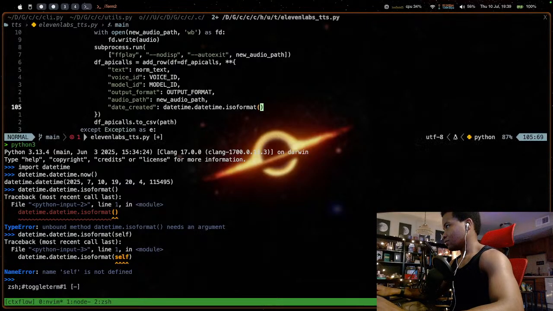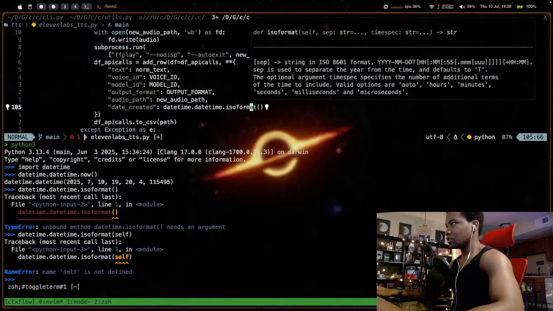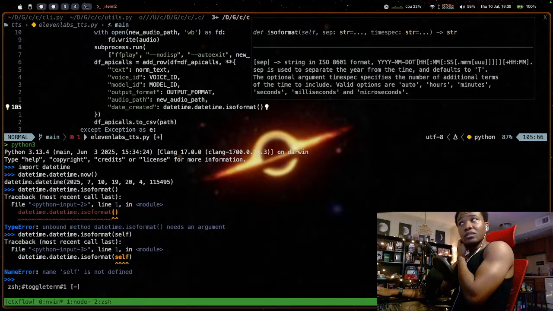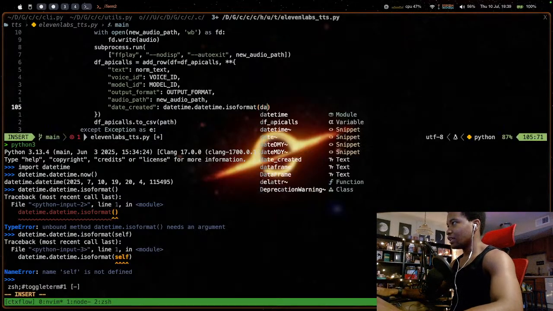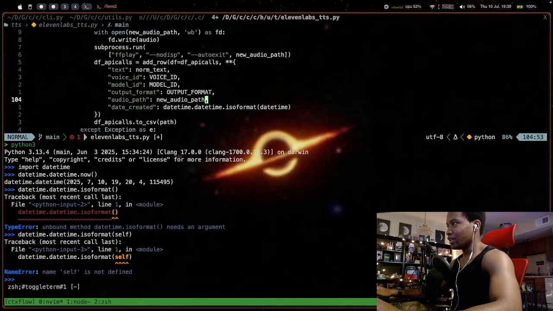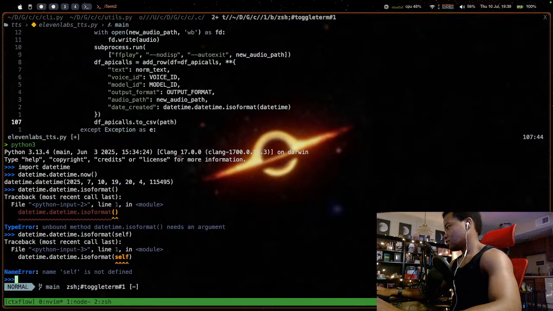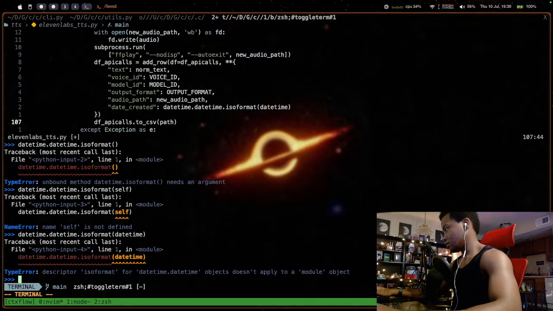What does it need? Why are you doing it to me? What do you want? Like, this is so ridiculous. Hold on. No way. There's no way. I'm gonna look this up after this doesn't work. Datetime just doesn't apply to the module object. Oh yeah, forgot. Datetime dot datetime.